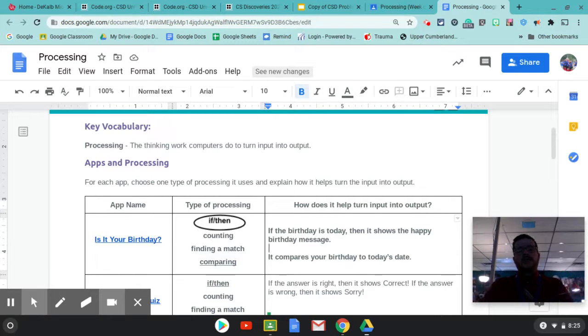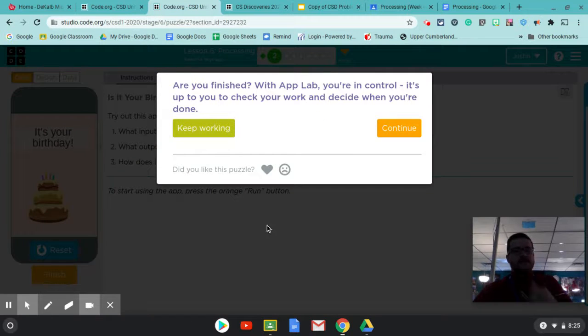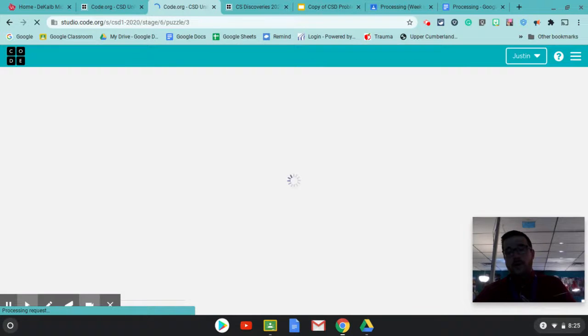So some of these will have multiple. Some will have just one. Some might have all 4. So the possibilities are endless depending on how complex the app is. Now let's take a look at the next one. Okay, go ahead and you'll play around with each app for about 30 seconds. Let's go to the next one to do one more example and let you try that at home.